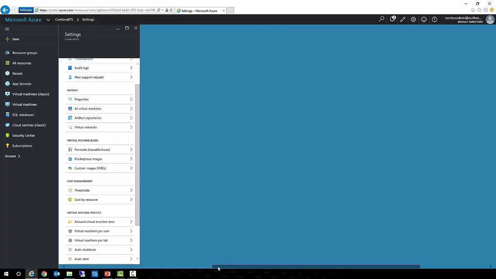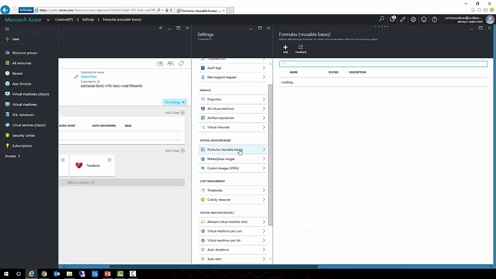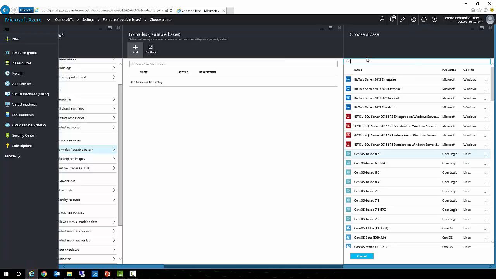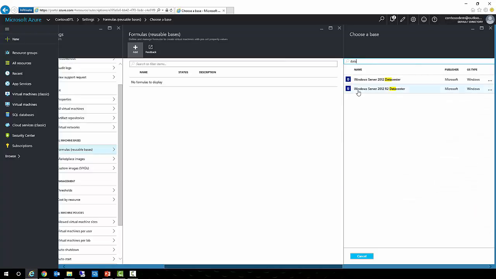Okay. So if we carry on, what we then have is formulas. Now, as you said before, formulas are reusable bases. So if I go into a formula, then what I can do is start putting together combinations of bases and artifacts to make custom deployment templates. So if we go ahead and say add, and just wait for this to load up. So maybe I'm looking, I don't know, for data center. And I'm going to choose Windows Server 2012 R2 Data Center.